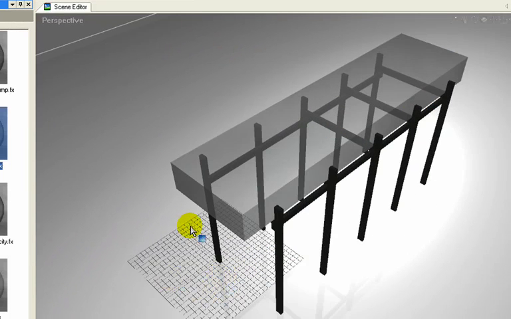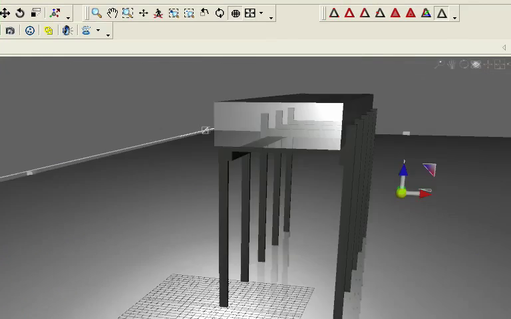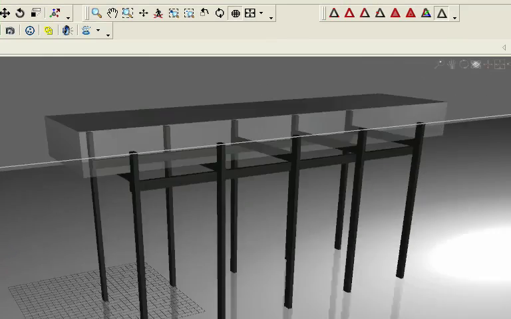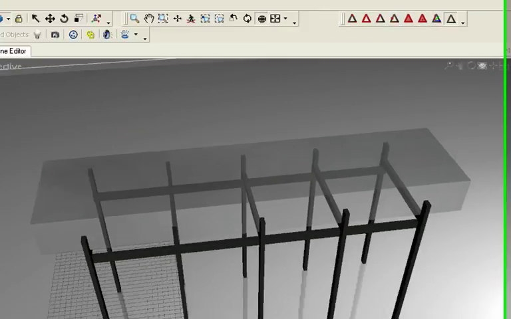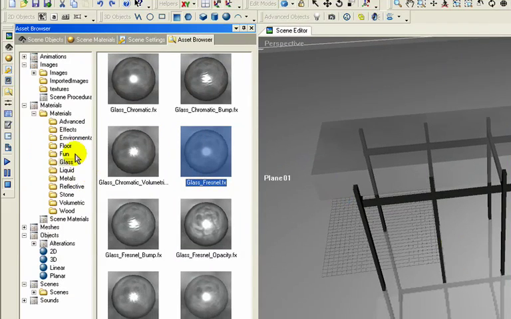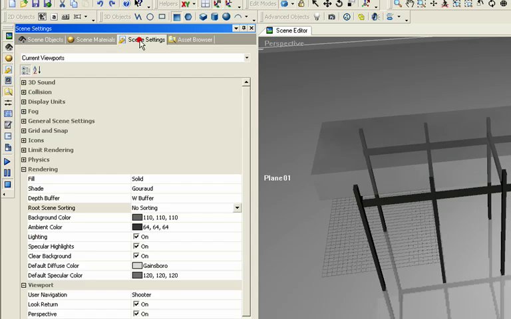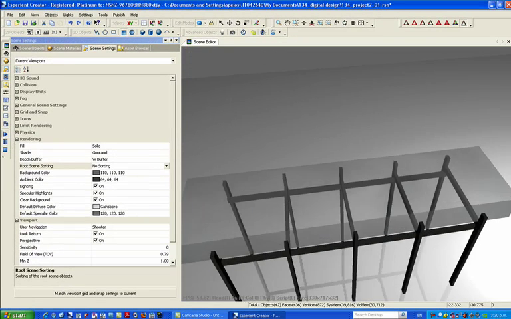So we can just move this around, see what we've got. So there we go. Okay. So we want to test what that's like. So we'll just double check scene settings. We've got it on shooter. So if we hit play over here, and now if we use the W key, we can walk around.